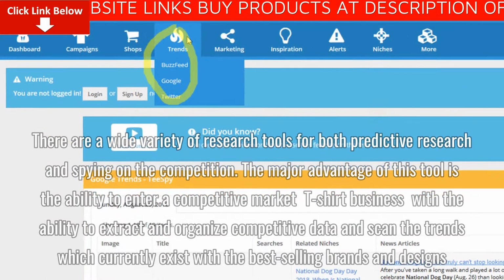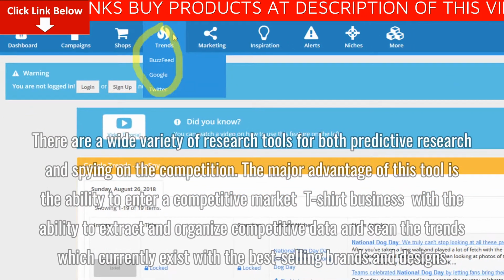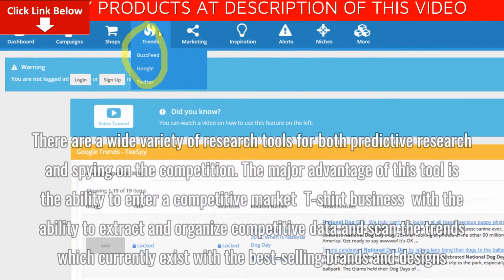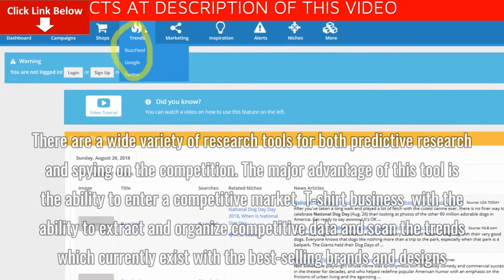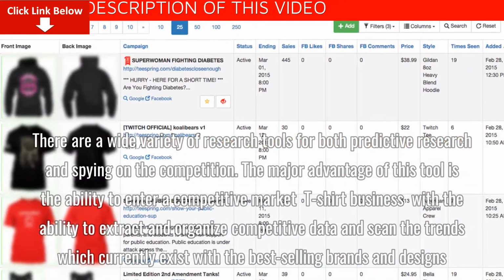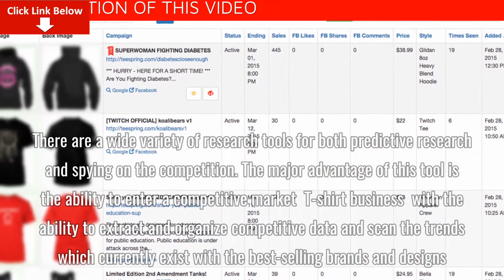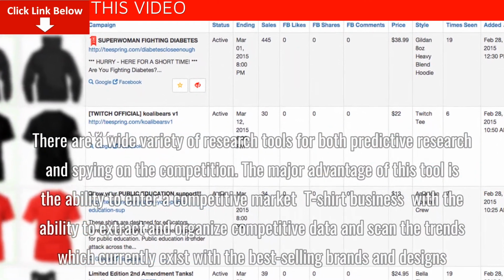The major advantage of this tool is the ability to enter a competitive t-shirt market with the ability to extract and organize competitive data and scan the trends which currently exist with the best-selling brands and designs.